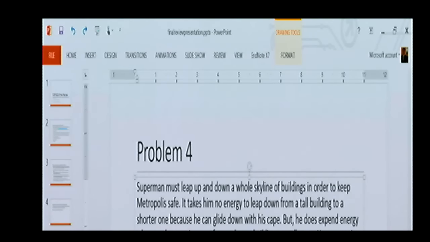So for example, if there were 6 buildings, and the heights were 1,000, 800, 750, 900, 800, and then 900 again, then Superman would have to jump up a height of 150 from the 3rd building, which is the 800. I think I messed up something. Wait, no. From 750 to 900, that's 150. And then he has to jump up another 100 feet from the 800 to a 900 one for a total of 250. So if you're given this data in an array, you would have to return 250 in that case.